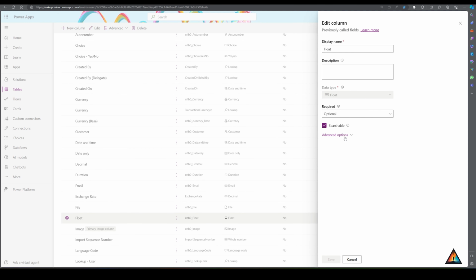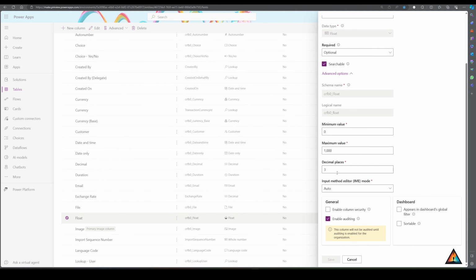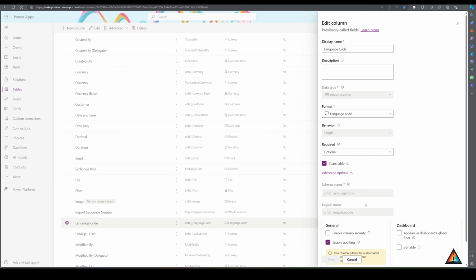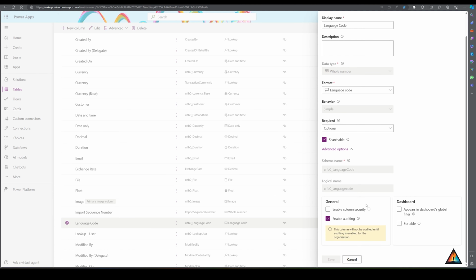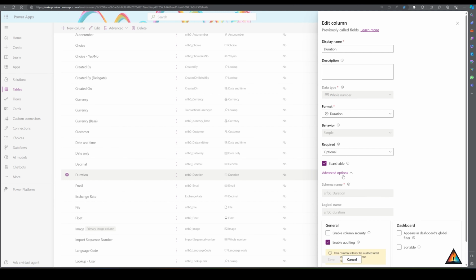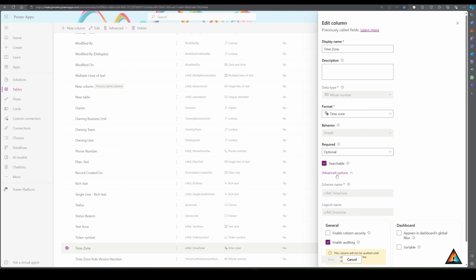The next one is float, which is again very similar. I'm going to keep it as I've configured it here, which is that it would have 3 decimal places. The next one is the language code, which doesn't have many advanced options. The next option is the duration, which similarly doesn't have any other additional options. And last but not least, we have the time zone, which also doesn't have any additional options either.